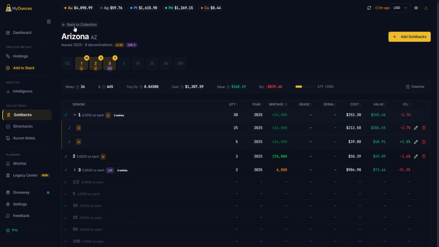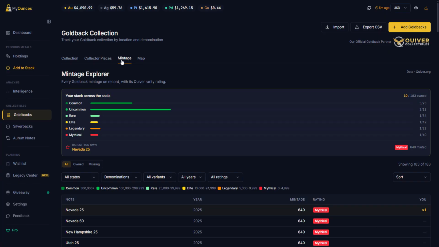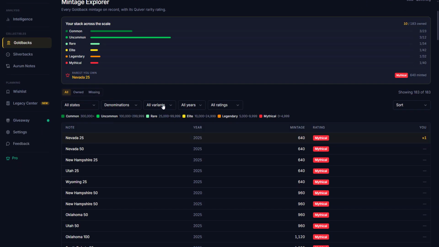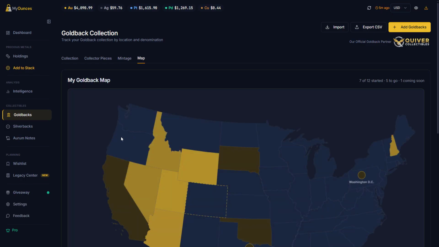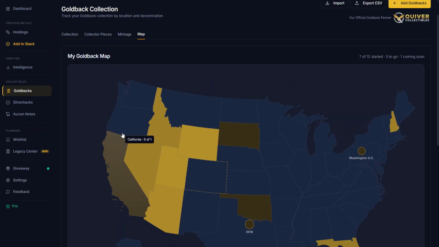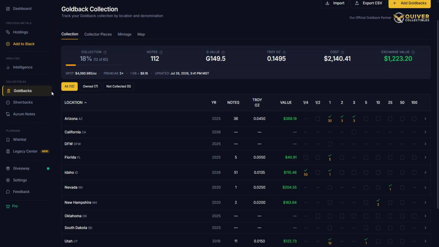We also have back up here, we have our mintage. This is all provided by Quiver. Mintage is the total population of a particular Goldback and location, along with lots of filters that you can use for it. You can see your own stack across the scale as far as what you're holding and what your mintage is and how rare you have, and a fun little Goldback map that shows you just kind of a visual of where your collection's at.